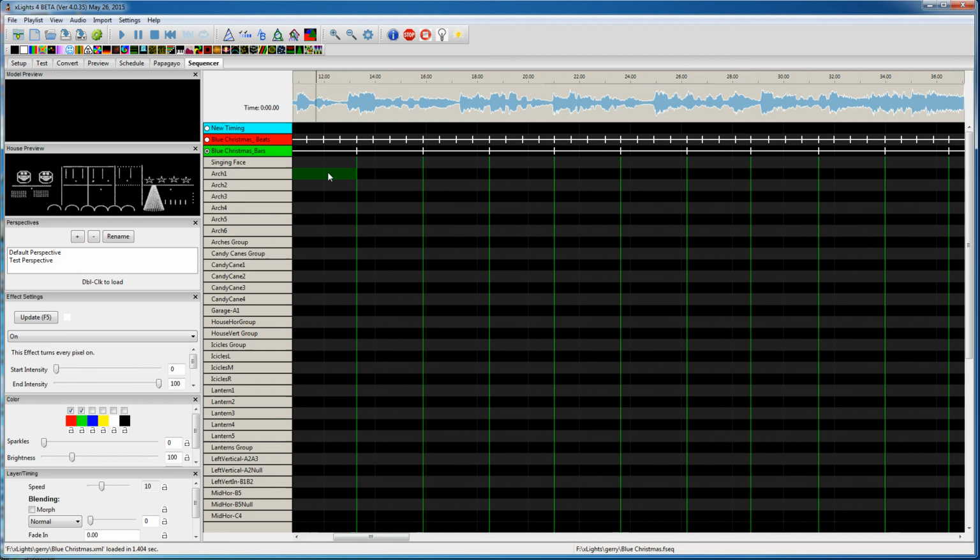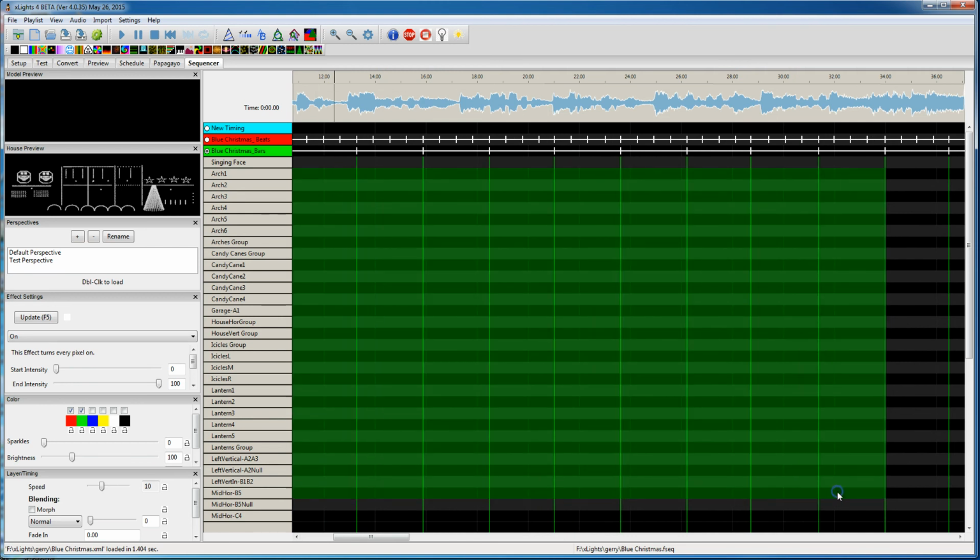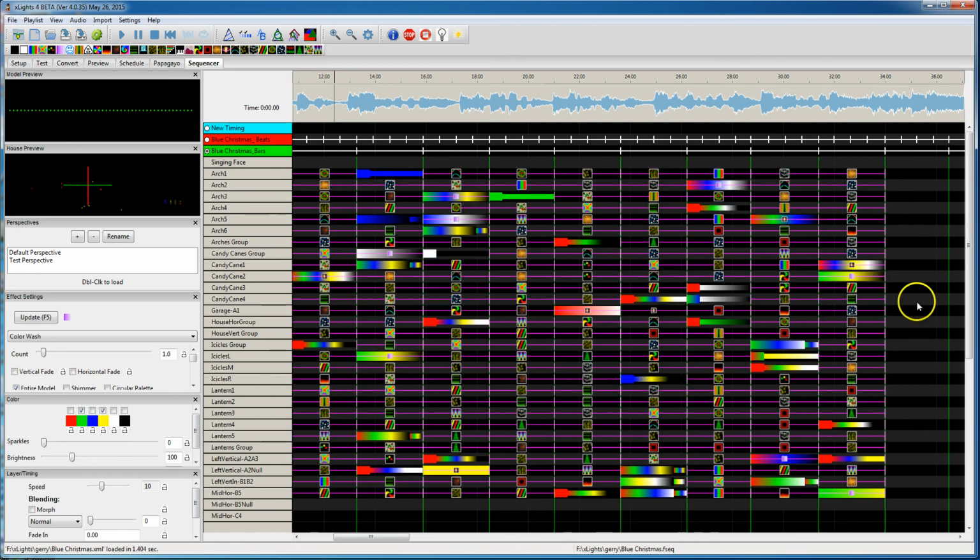Okay, so now that you can do those selections, let's select one. You can right click and say create random effects. That's going to fill that whole block up. Every cell gets a different random effect.